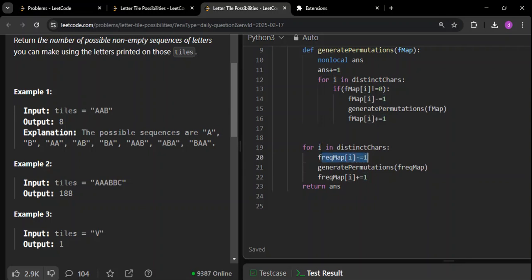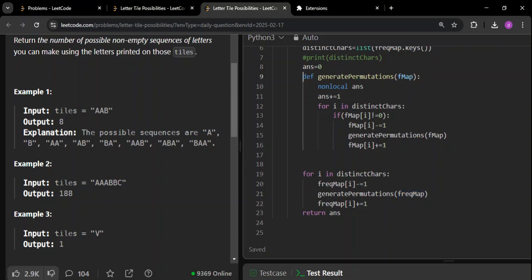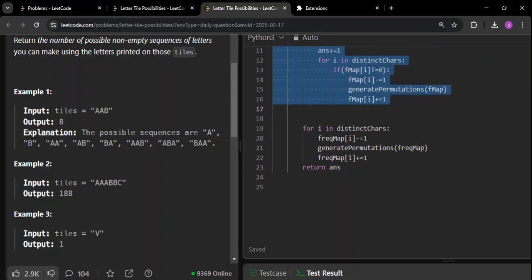I'm decrementing this frequency by 1, and then I'm calling this function. In this function, I'm passing this frequency map where the frequency of this is reduced. This is going here and starting the recursion, as simple as that. Once I come back from this recursion, I am restoring its frequency, and then we go to the next iteration.